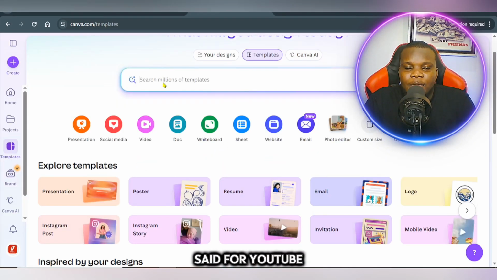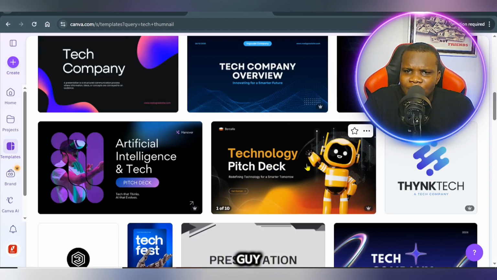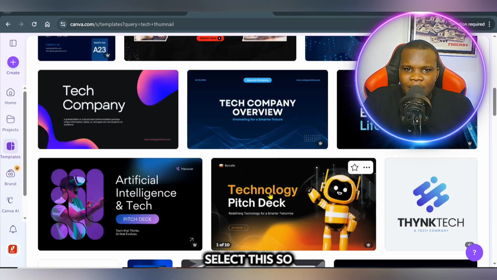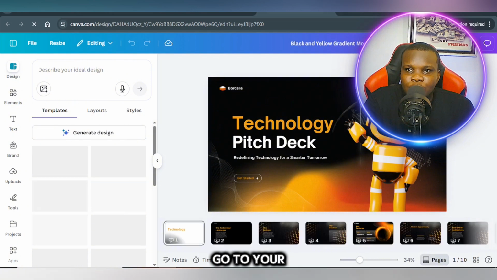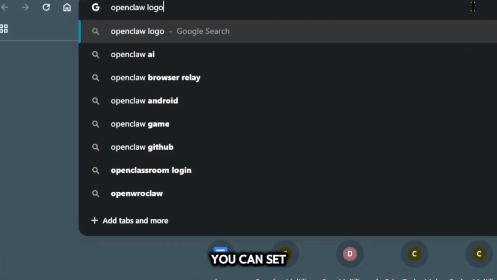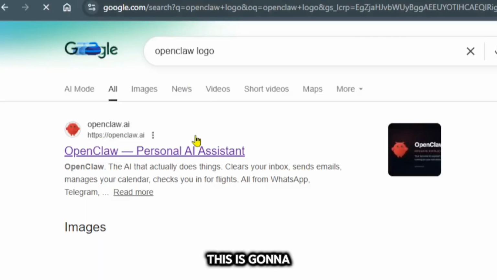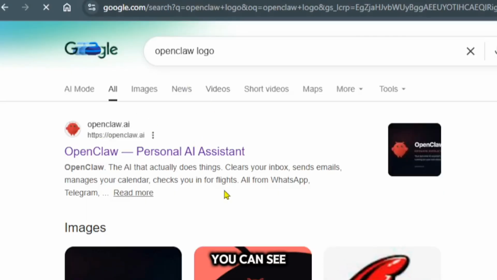Okay, I search for YouTube thumbnail. This stuff will be refreshed for you. If you want to use this guy looks like an AI agent. Select this. So go to your browser and search for OpenClaw logo. You can say logo PNG or anyone, just search for it. So once you search for that, this is going to simply open for you for your thumbnail. You can see we have many of them.